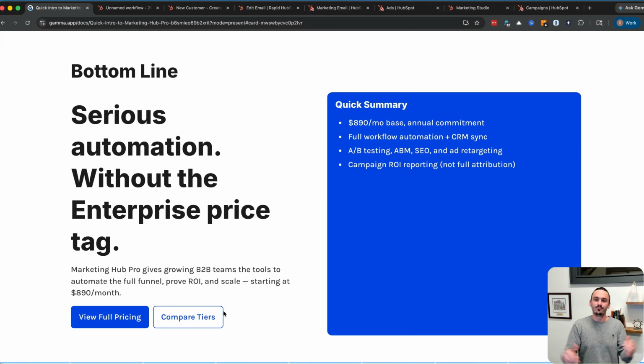So quick summary, $890 a month base. It's an annual commitment. You get all the workflow automation, all the marketing email feature sets, along with tons of other stuff that we went over there. You get A/B testing, ABM, SEO, and ad retargeting. And you also get campaign ROI reporting. So it's not full multi-touch attribution, but it's campaign level ROI reporting. And so overall, if you are looking into Marketing Hub Pro, consider those features, especially the workflow unlocks. See what you're blocked on right now, and then see if Marketing Hub Pro is going to unlock that with the new workflow features, with marketing email features, so on and so forth.